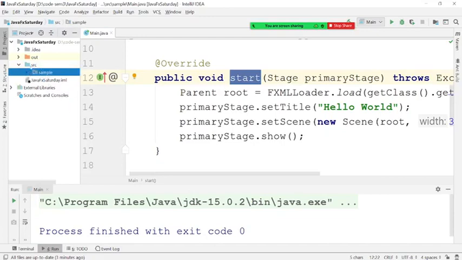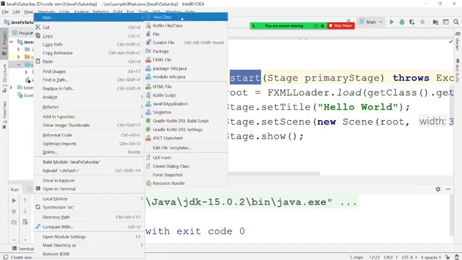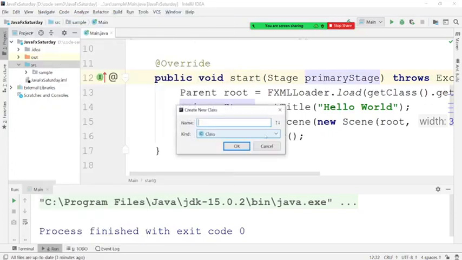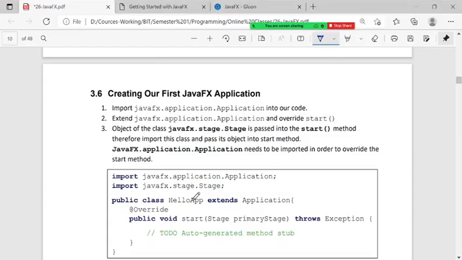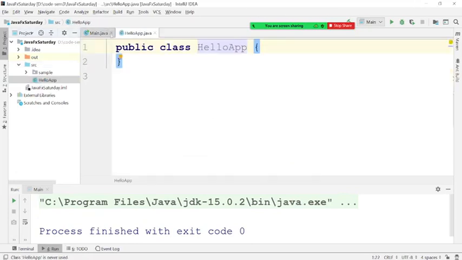Go to the src folder, right click and say new Java class, just a Java class. We have already created a JavaFX application, but now just create a new Java class. You have to give it a name. I am giving the same name so that I don't have to copy paste a lot of things. I will call it HelloApp. It's just a class, and say okay, just like any other class.